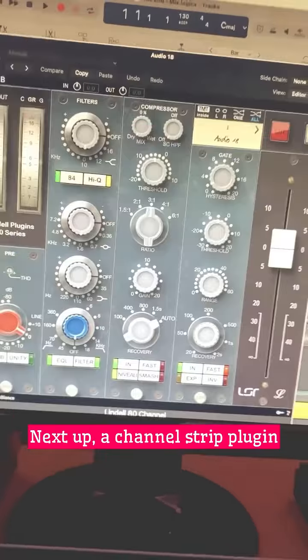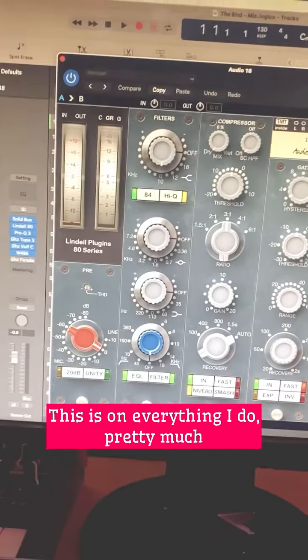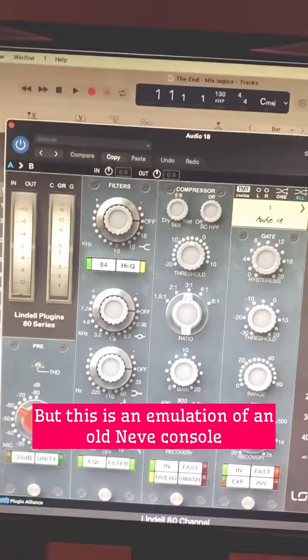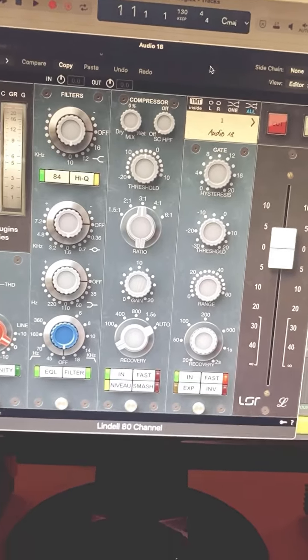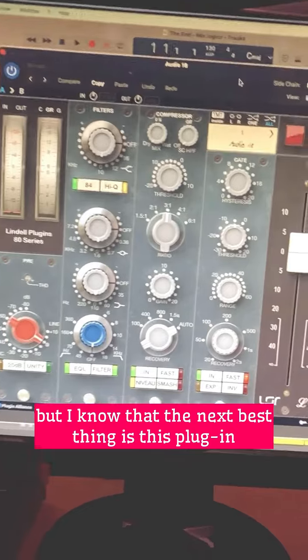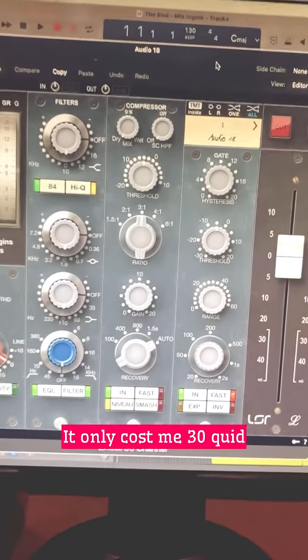Next up, a channel strip plugin, which I really love. This is on everything I do pretty much. I've got another channel strip plugin, which is a Focusrite one, but this is an emulation of an old Neve console by a company called Lindell Audio. I don't have a real Neve, but I know that the next best thing is this plugin. It only cost me 30 quid.